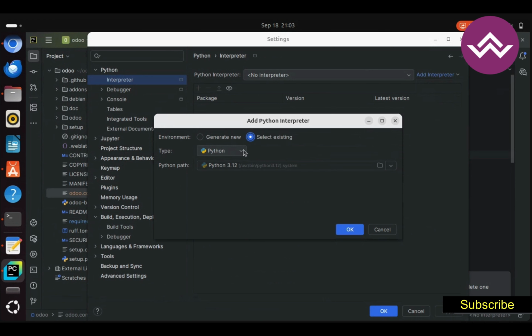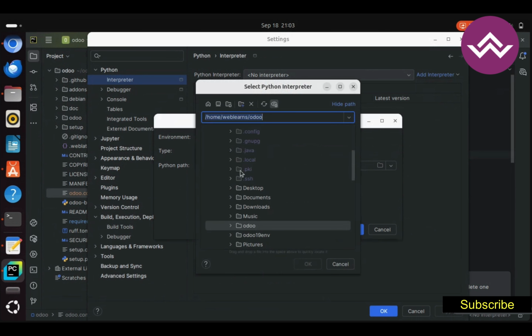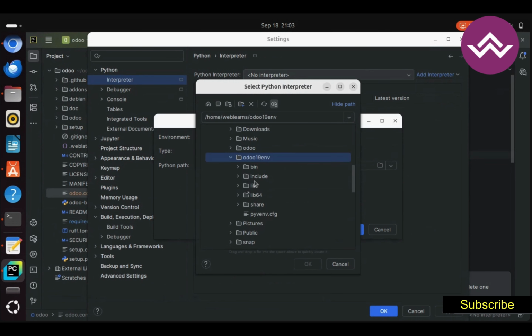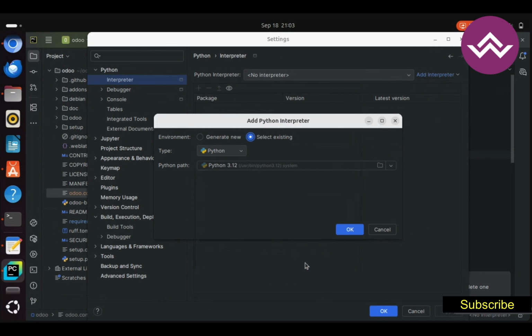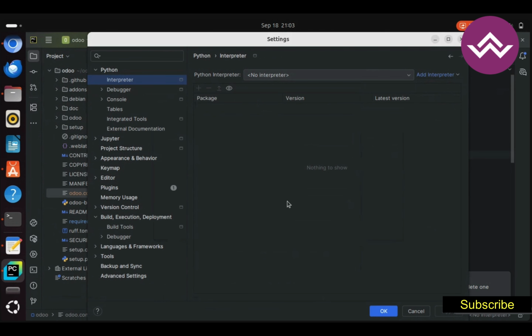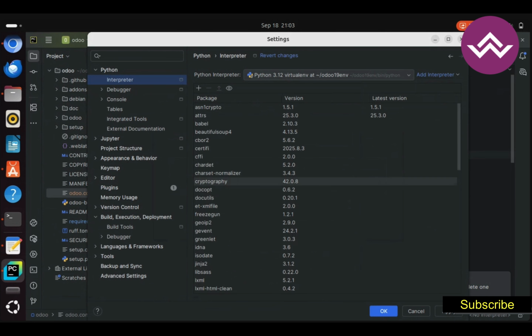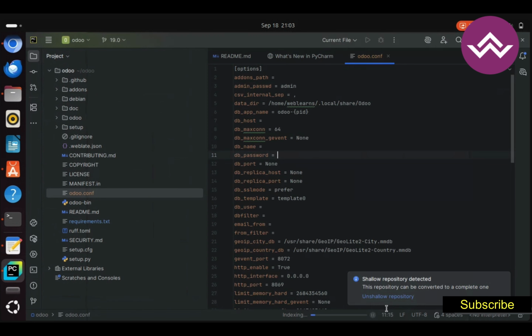Guys, if you remember, we already created it, right? So here, that specific path, bin, this Python. Now you can see all the packages installed under this virtual environment are automatically available here also. Now let's say okay, and it will start indexing here.